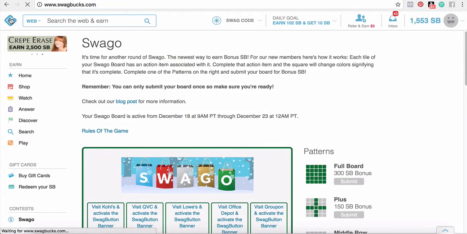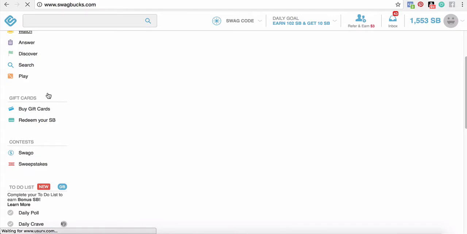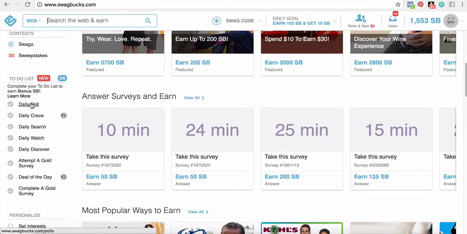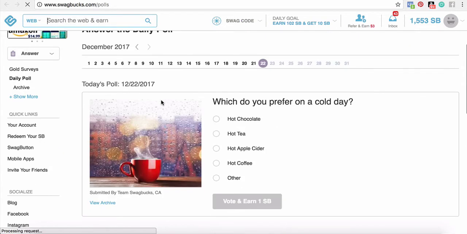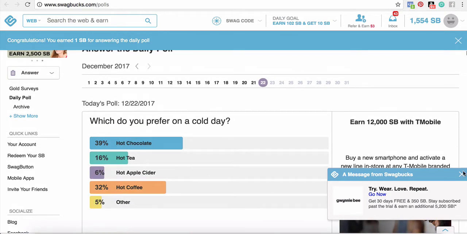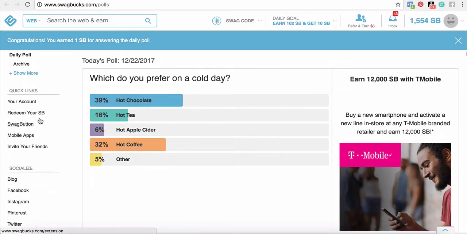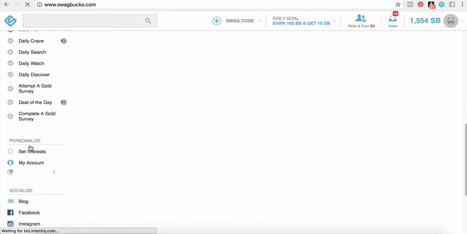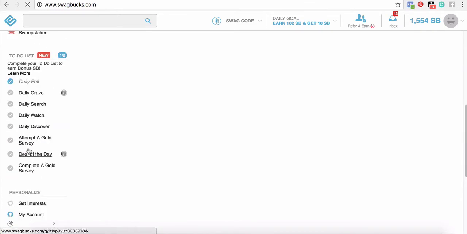So let's go back to the home, and I'm going to show you the to-do list, which in my opinion is the most important part of doing this. I just start at the top and I just do each action. So which do you prefer on a cold day? Hot chocolate, hot tea, hot apple cider, hot coffee. I'll do tea. So I earn a Swagbuck from that. Okay, so then we're going to go back home and see. So now I have a check here.